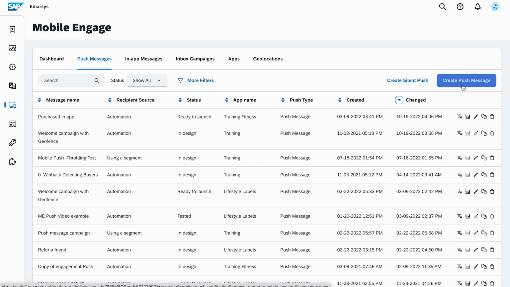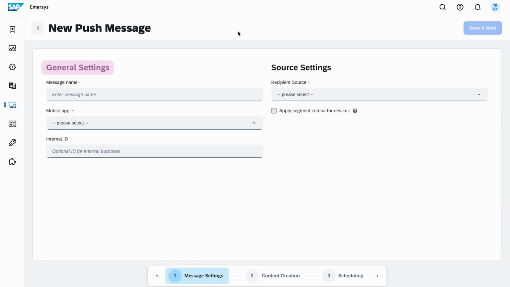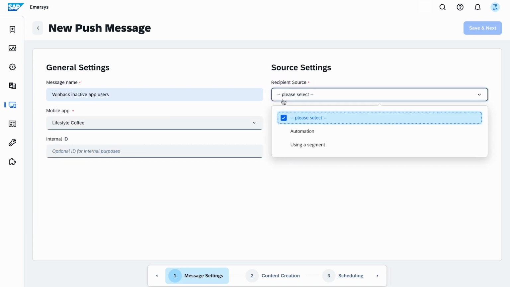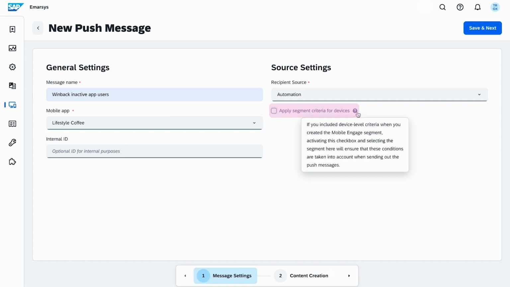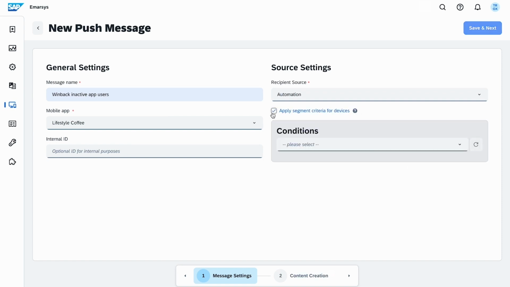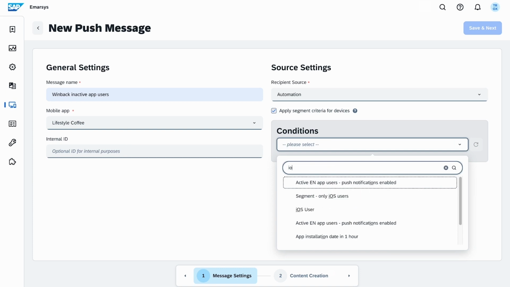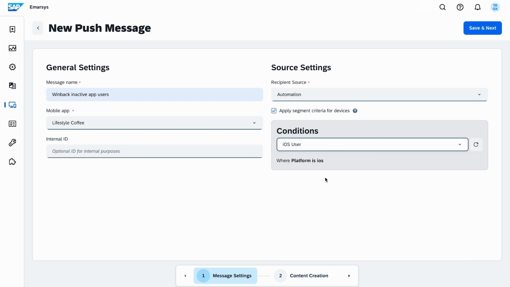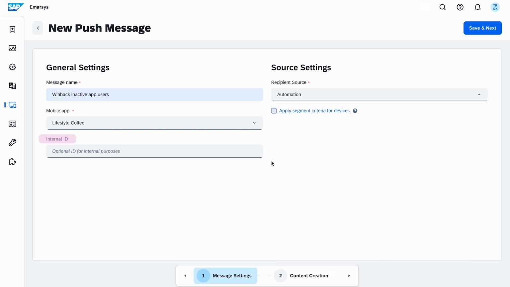When I click Create Push Message, first comes the Message settings. Here, I name my message, choose the application that I'd like to send it to, and set the recipient source. With the Apply Segment Criteria for Devices option, I can enable device-level filtering. In the drop-down, you can select a segment defining what type of devices you want to target, like only iOS or those in a specific time zone. You can use the same internal ID for several push messages, for example, if you've already sent a push message, but you'd like to update its content instead of sending a new message.